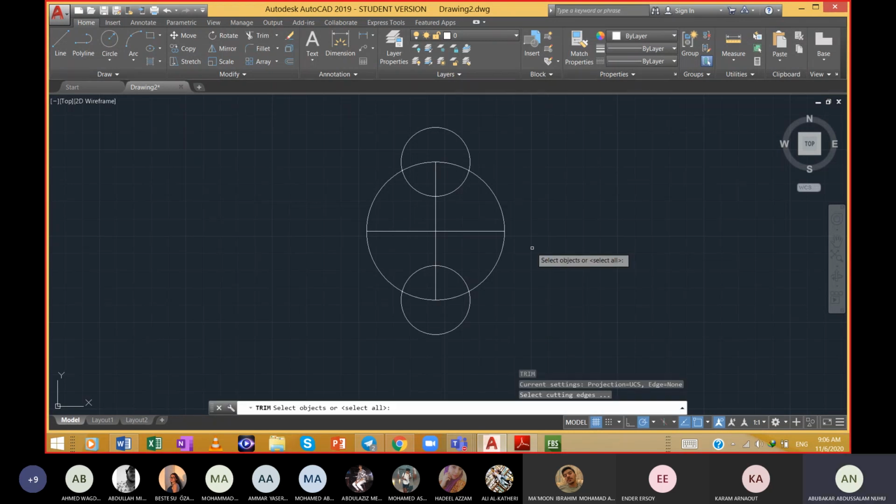Okay, now it's asking you to select objects or select all. So I want to select all the figure because almost each and every point of the figure is affected by what I'm going to trim out, right? So I have to select all the figure. One way to do it, select from here or select from here. So let's select from here.